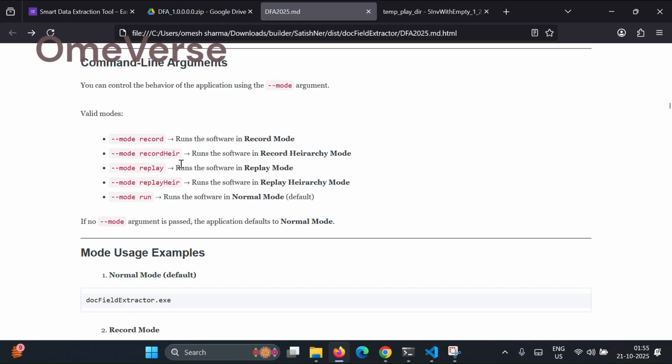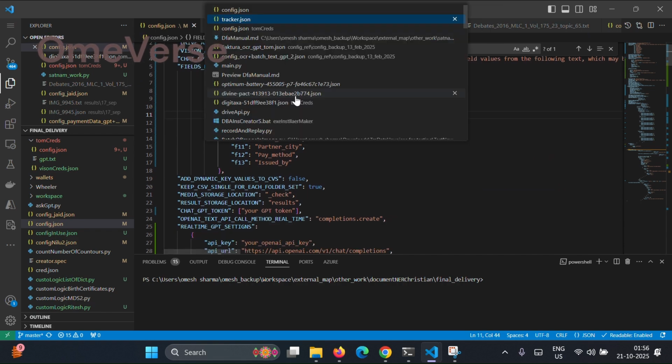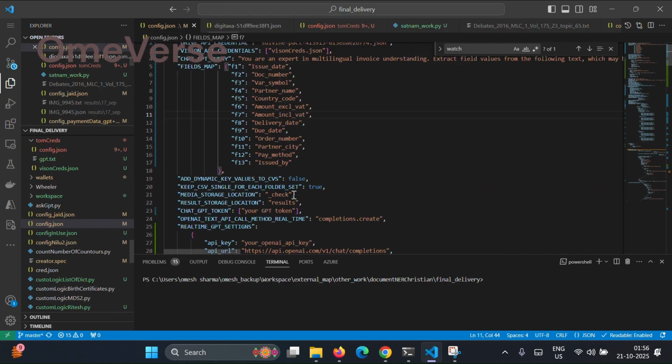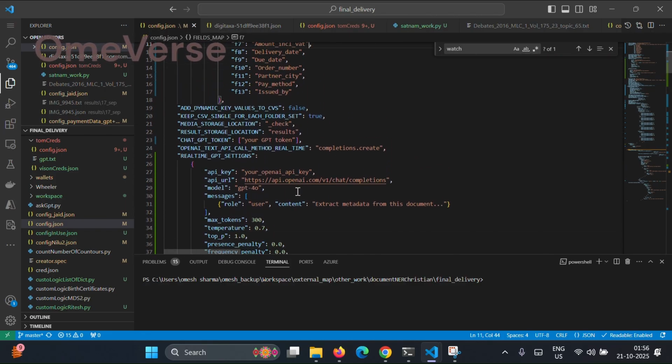Now what is record and replay I'm talking about? I will tell you. Once your data is processed, it is done, so you have to clean your input folder. For example, this is your config.json file, and you have your media storage location here, right?